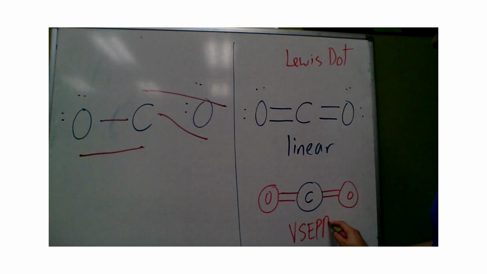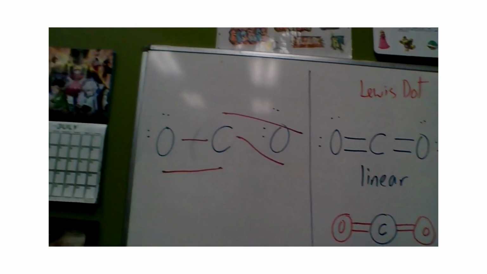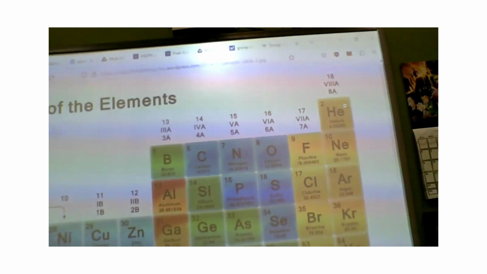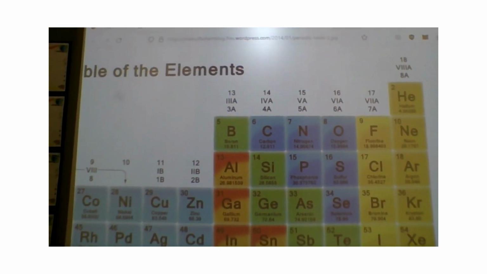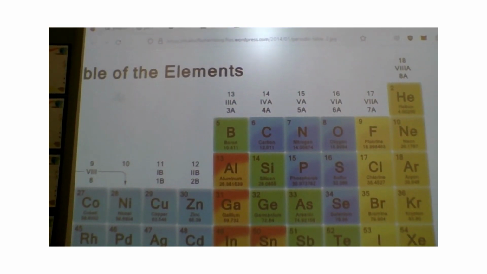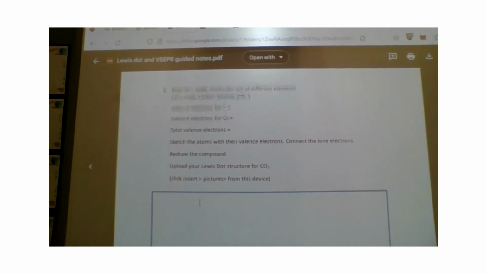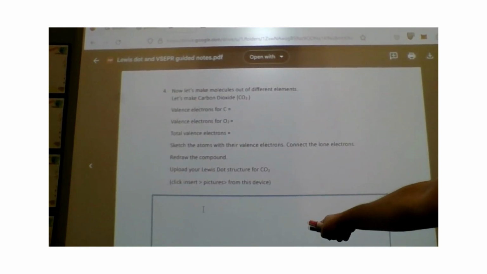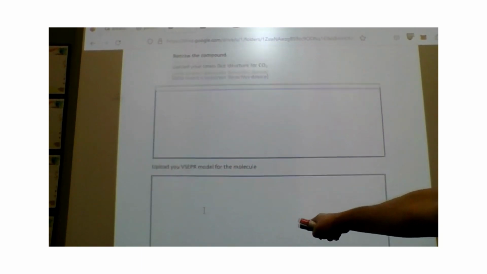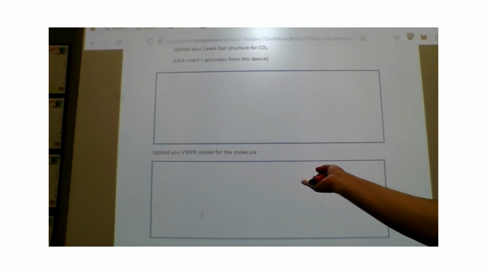We'll talk more about VSEPR, but I want you to get acquainted with this acronym as we keep on going. Now we're going to get to our next one, and again to remind you, there's spots for you to be uploading things on your Google Doc, namely right there. Put your Lewis dot structure, your VSEPR, the thing we just drew, the red and blue thing, and then we're going to go and we're going to do water.